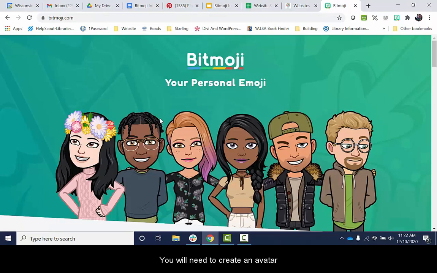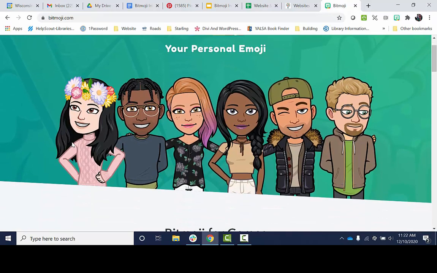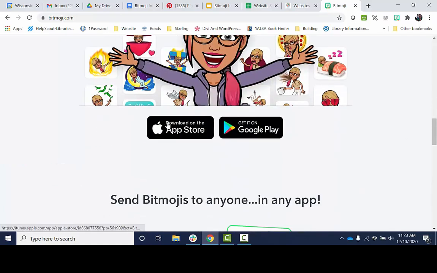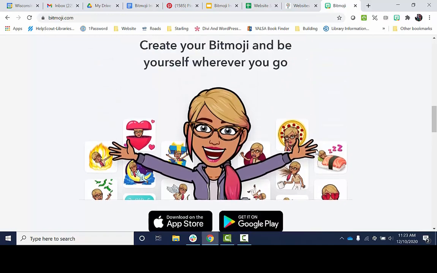You will need to create an avatar resembling yourself or another staff member. If you are not comfortable creating a Bitmoji of your own person, consider making a fun Bitmoji. You'll notice you have to download it to a device that can handle apps. Once you've done so, log in and create your avatar.